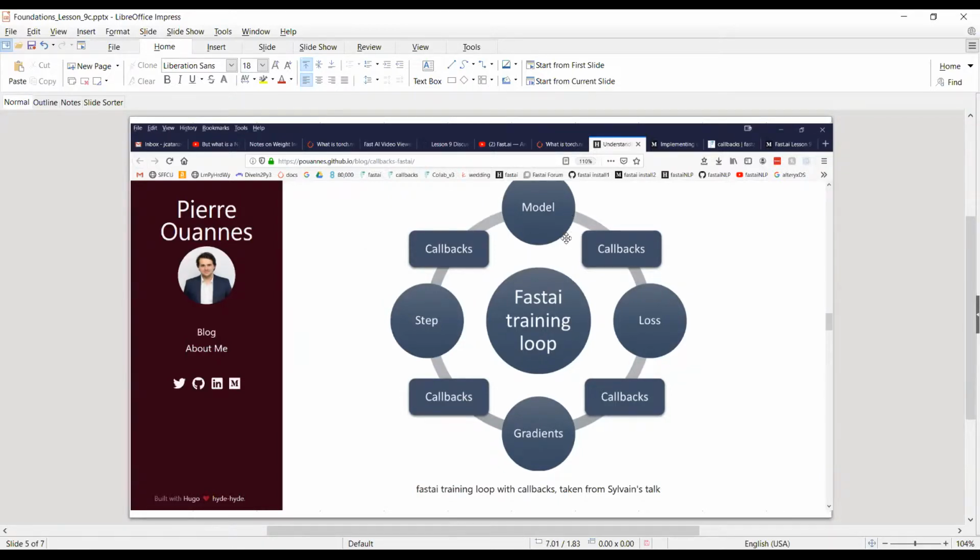Now, the concept of callbacks is we insert little markers at various intermediate stages, which allow us to do stuff more flexibly. So after we run the model and before we compute the loss function, we insert this callback, which is a function that can do things for us, like keep track of things or print something, or a lot more complicated things too.